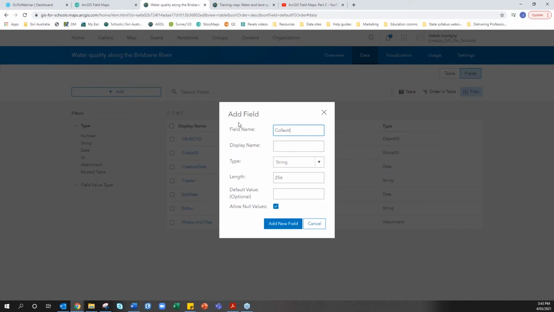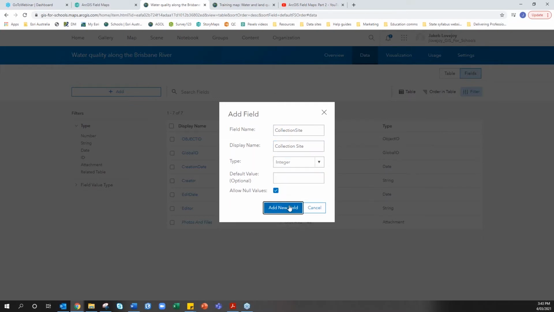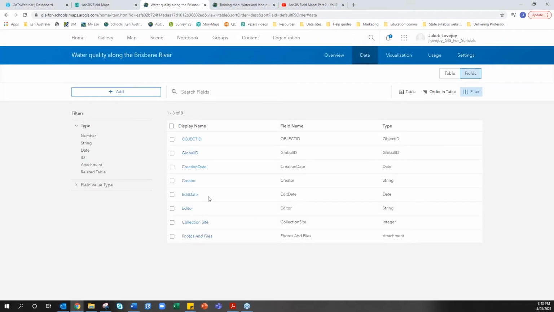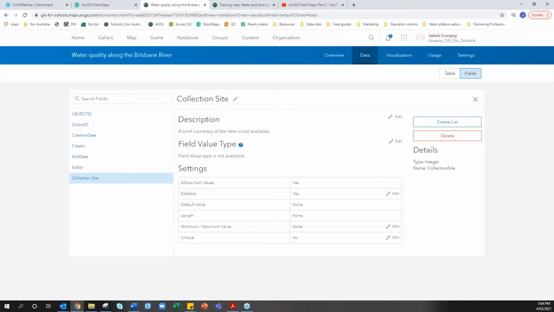So the first field, I want to be able to specify what collection site my students are at. That'll be the first question on the form. Specify what site you're at, or choose what site you're at. Field names can't have spaces in them, which is why I've left it like that, but the display name, which is what your data collectors will see, can have spaces in them. And I want to change type to integer and leave the other values the same. Click on add new field. And we'll notice that my new field has popped up here. I want to click on that.